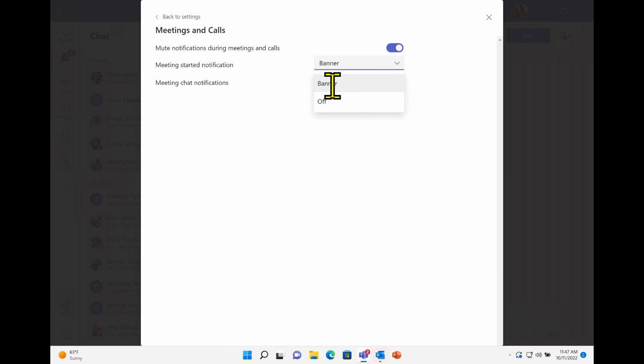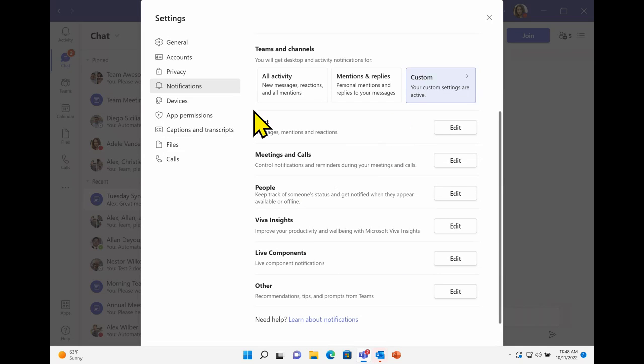You can also have your meeting started, meaning anyone from that meeting can begin or initiate that meeting. So you can have that show up within your banner. Banner meaning the bottom right corner notification. You can also have that selected off, and also your meeting chat notifications will appear muted until you join or send a message, or you maybe want it unmuted. So you can really customize your calls settings here.